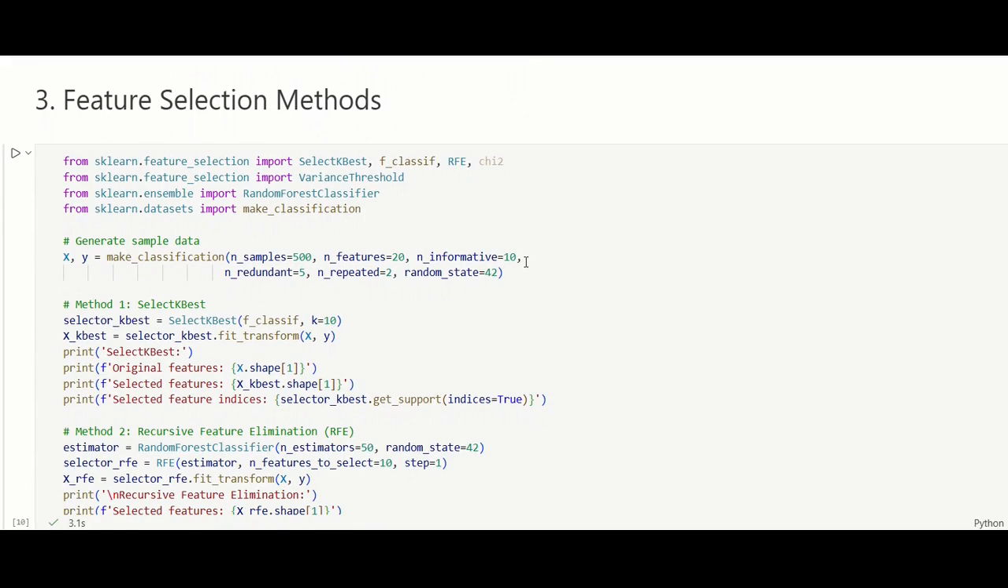Now feature selection methods to reduce dimensionality and improve performance. Here, we create synthetic classification data and demonstrate SelectKBest to pick top features by ANOVA. We also use RFE with a random forest classifier for recursive elimination using estimator importance, variance threshold to drop near-constant features, and finally random forest feature importance plotted to inspect top predictors.